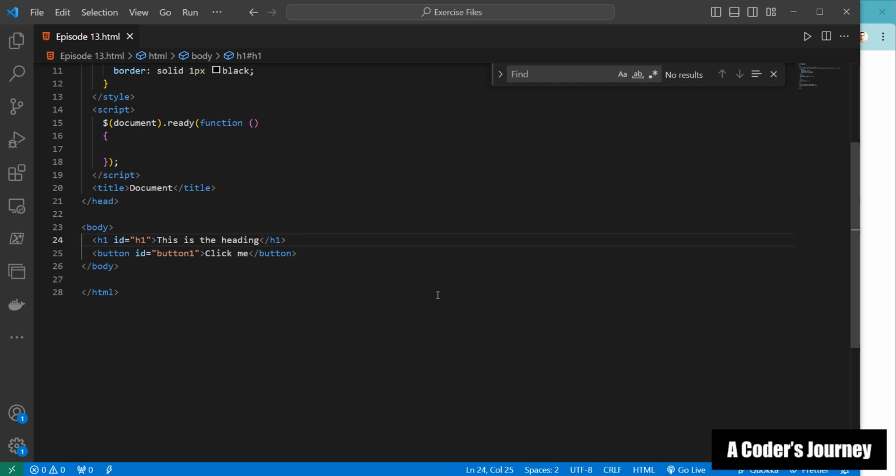And in this next episode of our jQuery tutorial, I want to talk about the different ways that you can use to retrieve the content of your HTML elements using jQuery, right? So jQuery comes with different methods, different functions, which you can use to get or set the content of some HTML elements.